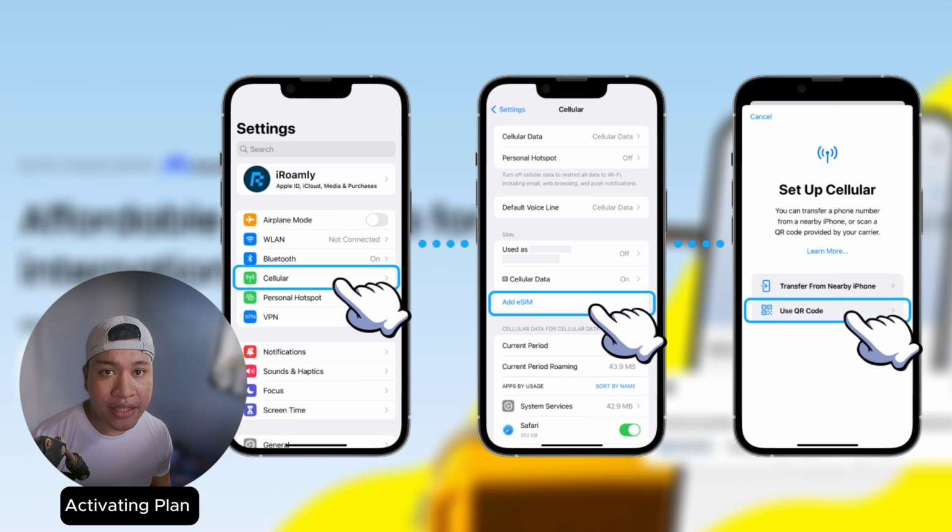And now let's go ahead and install it. Basically, on iPhone devices, you want to go through your settings, then Cellular, and then tap on the Add eSIM option. Now, most iPhones from 2019 onward are ready for eSIM, so you have nothing to worry about if you're using something like an iPhone XS Max and above.